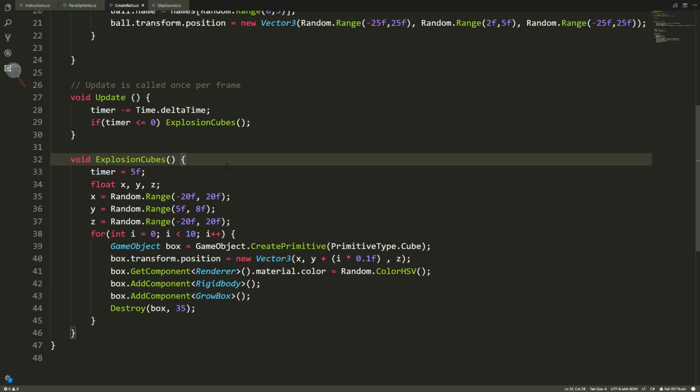So I created a box, created a primitive, box transform position equals new vector 3 of these X, Y, and Z coordinates. GetComponent renderer material color as a random color. Did I require that? No. Okay, that was extra. Don't worry about it. Add component rigid body to make it explode, and then add component grow box, which was another script later. And then I just say destroy the box after 35 seconds.